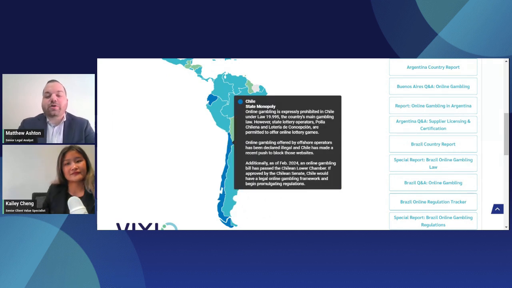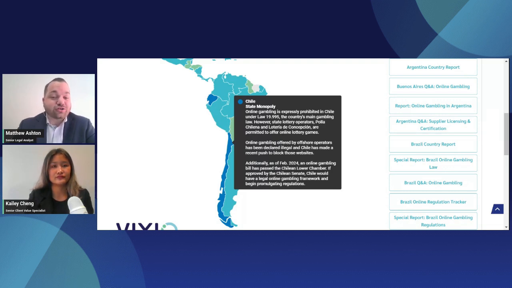Yeah, so I like to think of this map as the starting point for research into the region. People like to think of Latin America as a region as a whole, but then you realize it's a bunch of different countries. So this map really will provide that starting point of where each country is in terms of online gaming. And we decided to break it down into regulated, unregulated, and then the state monopoly.